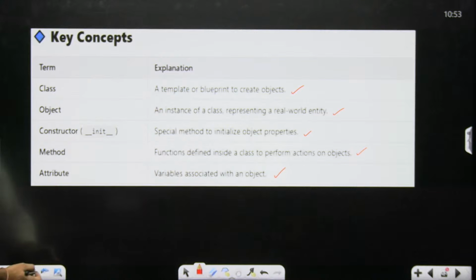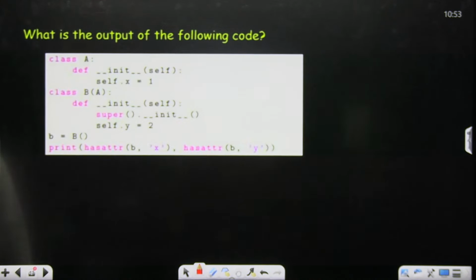Now come to the first data structure, linked list. We will do this later.